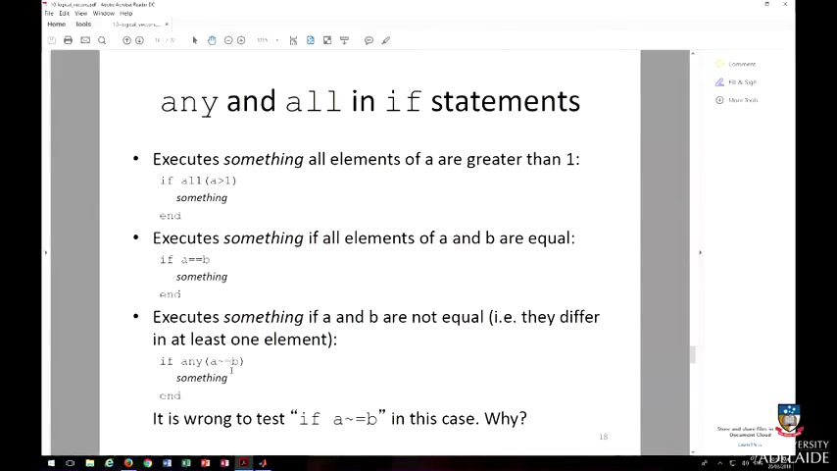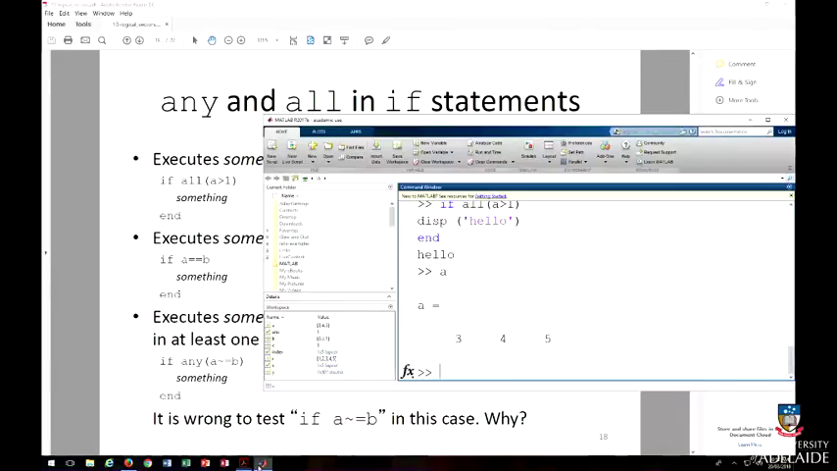So whenever A is not equal to B for any of them, your if statement would be true, and you can perform something within the if statement, right? So it is wrong to test if A is not equal to B. Let's see what's the difference.